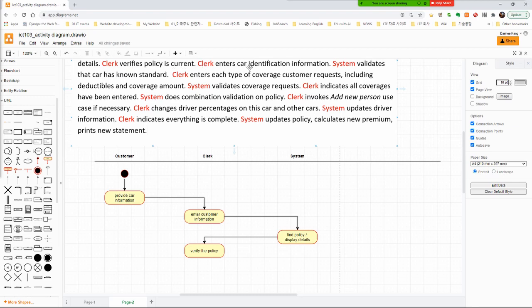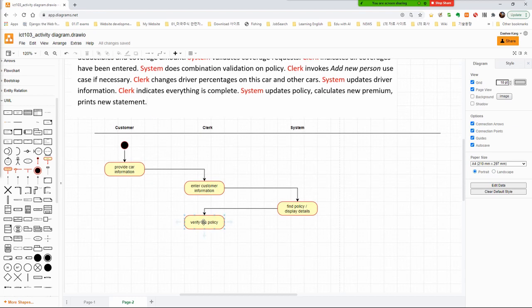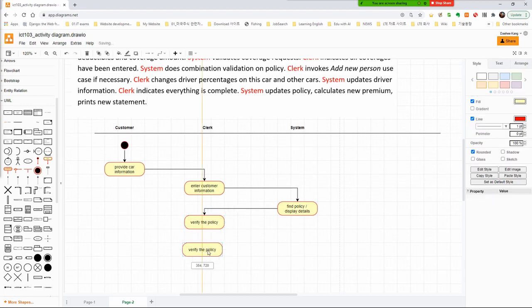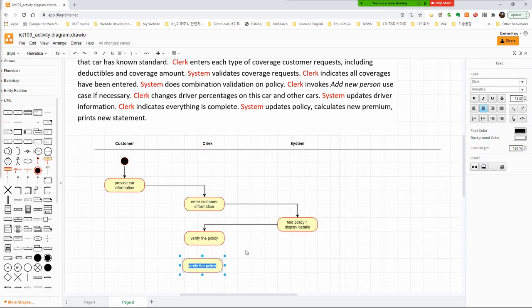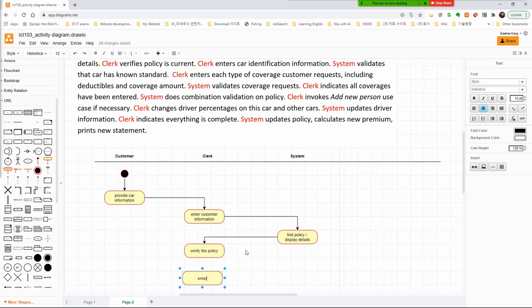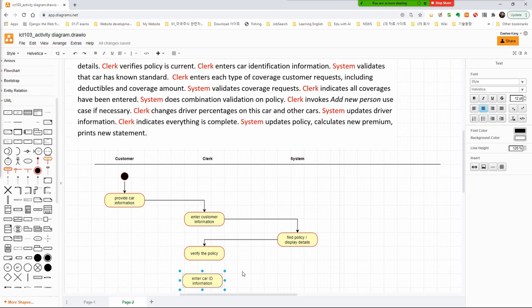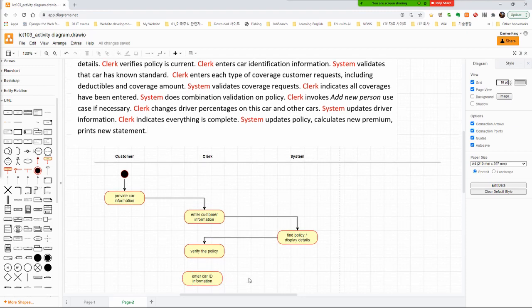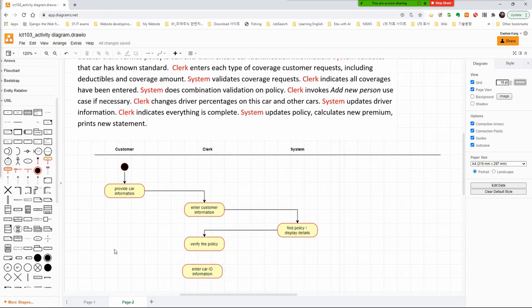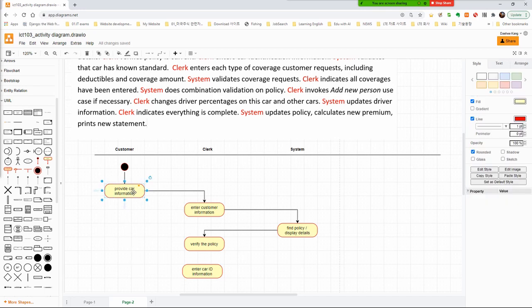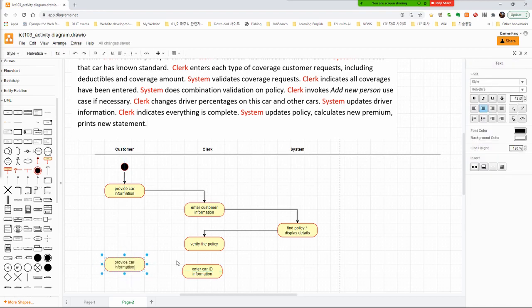And then the clerk enters the car identification information. So the next thing, enter car ID information. But where does the clerk get this information? So car ID information must be provided by the customer. Okay, the customer needs to provide that information to the clerk. So provide car ID.